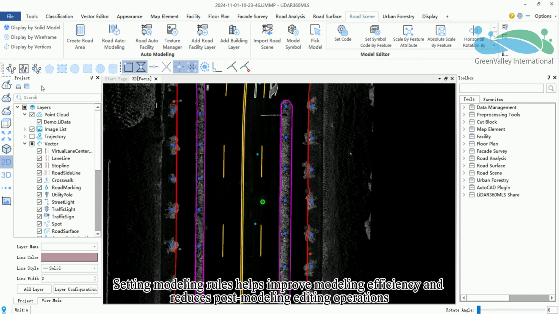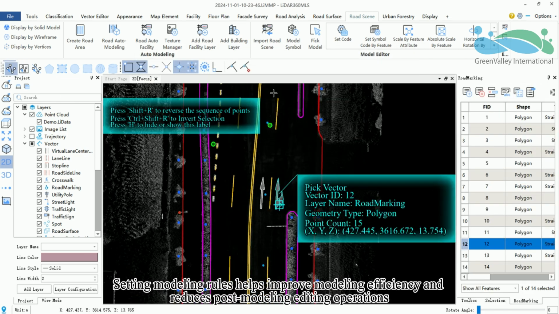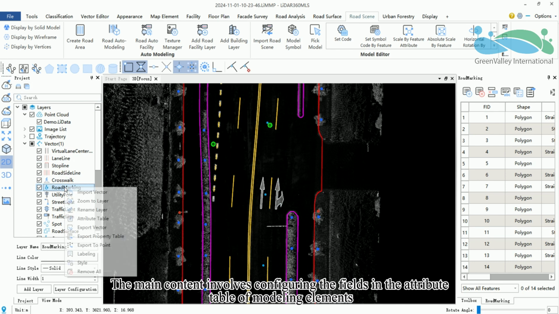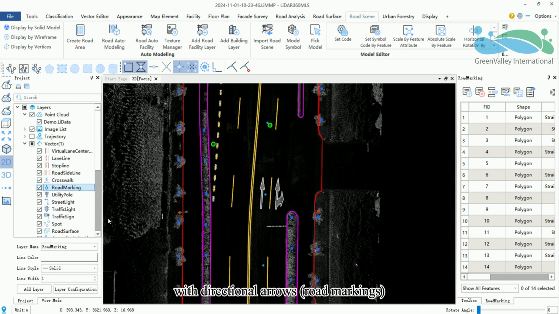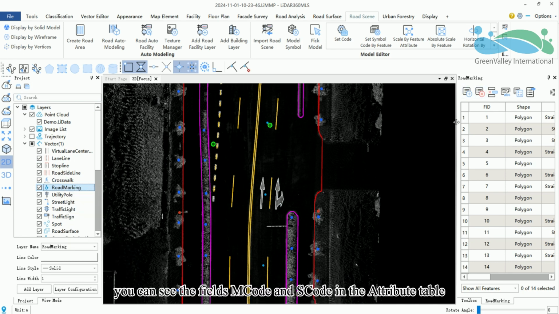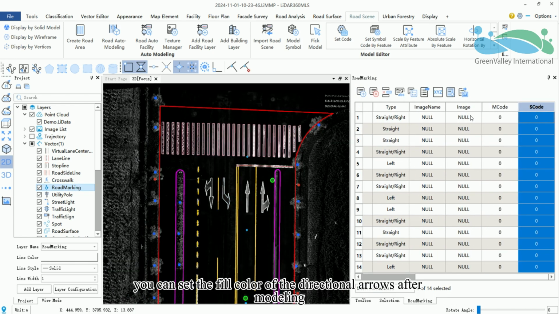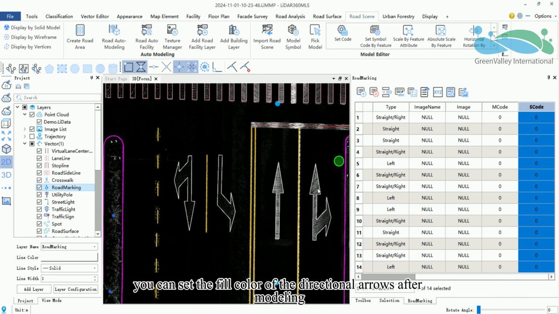Setting modeling rules helps improve modeling efficiency and reduces post-modeling editing operations. The main content involves configuring the fields in the attribute table of modeling elements. For example, with directional arrows, road markings, you can see the fields M code and S code in the attribute table. Using these two fields, you can set the fill color of the directional arrows after modeling.